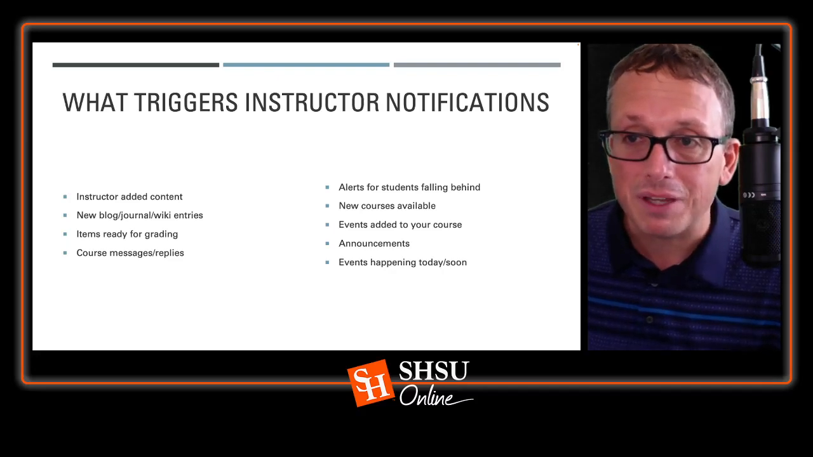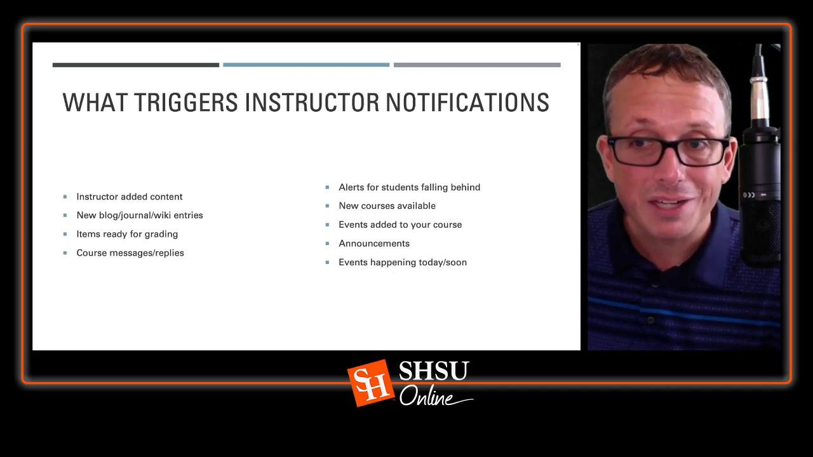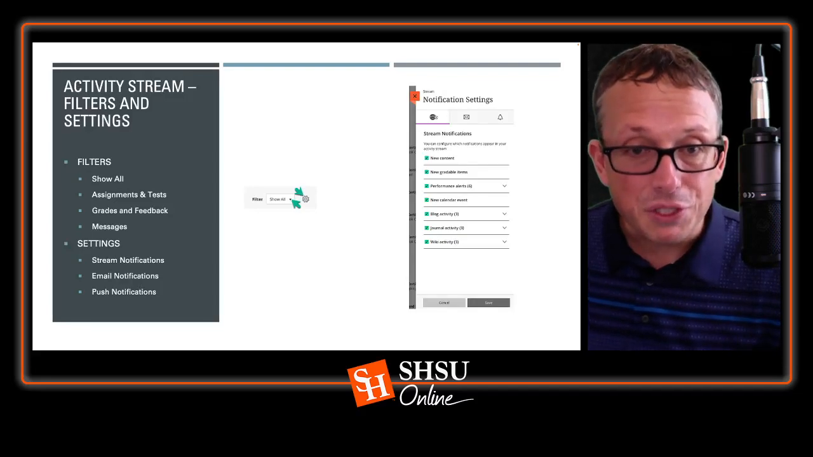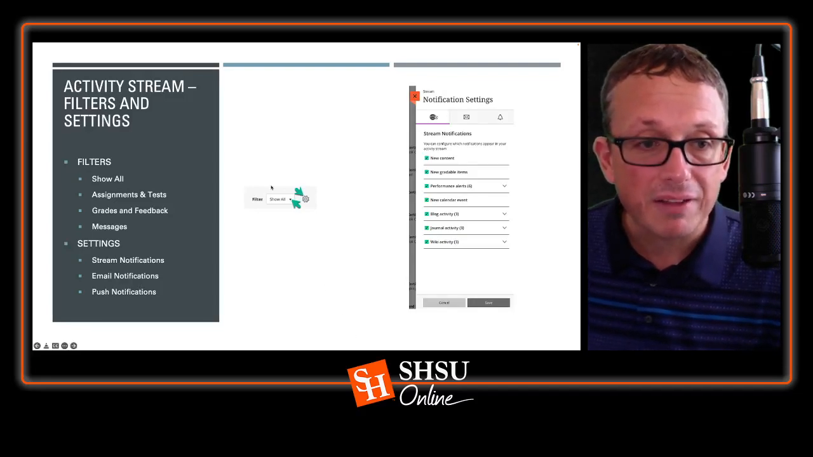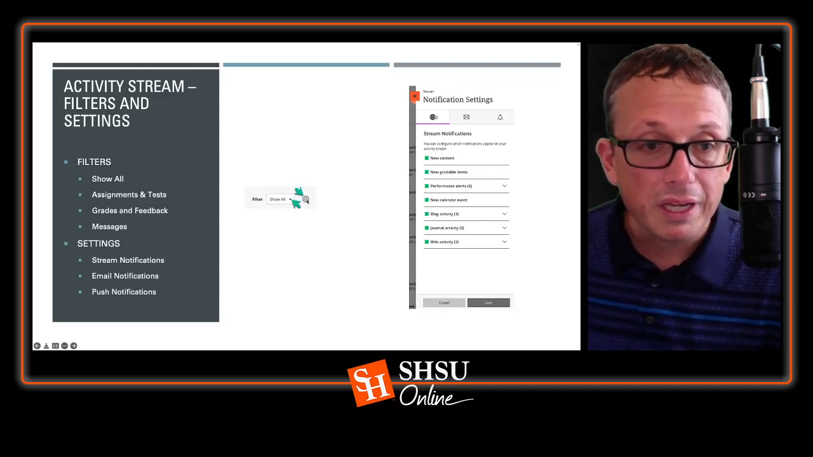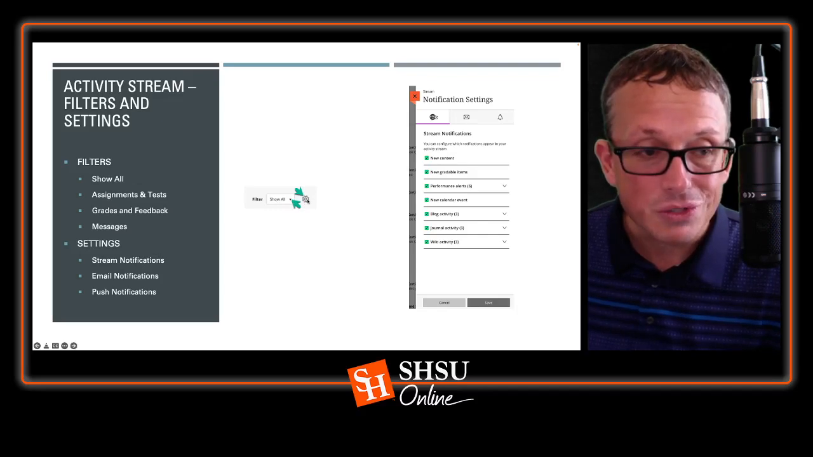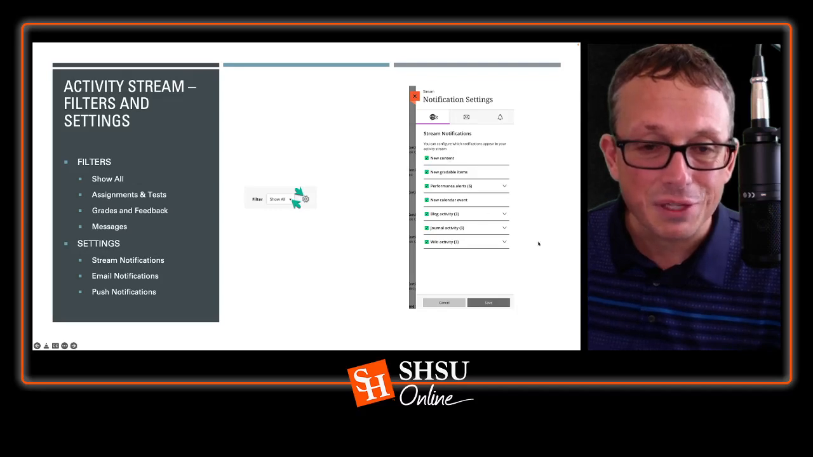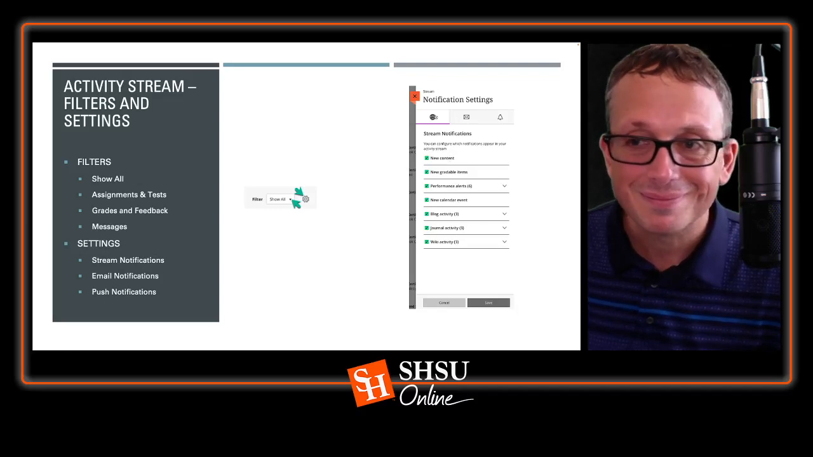So let's talk about these activity stream options and how we can actually change what we see. Within the activity stream, up at the top right-hand side, there'll be a way for you to filter what you're looking at, but also where you can come in and change your settings. The settings you can get access to here allow you to change what you see in the stream, emails, and push notifications. And you can choose the kinds of things you want to show up there.